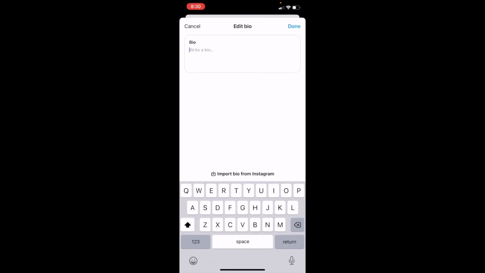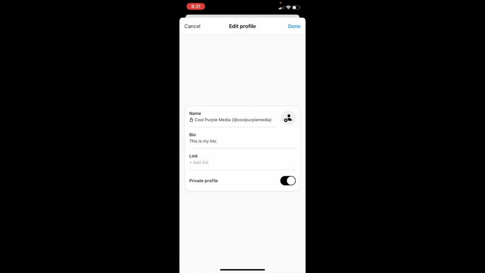So if I wanted to write a bio, I will say, this is my bio. And once that is done, you can just press on done. So if I press on done right here, I can now press on done once again to edit my profile.